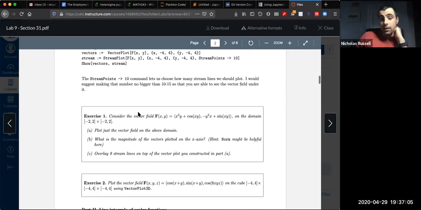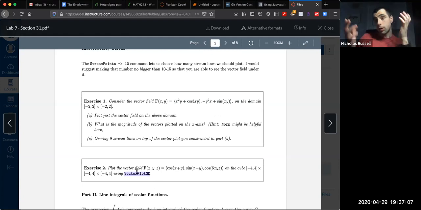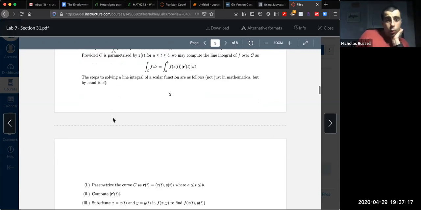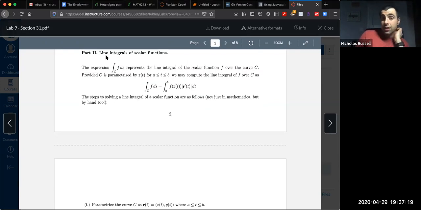There's also the plot, vector plot 3D, if I want to do three-dimensional plots. Same exact thing. It kind of looks a little bit weirder. It's kind of cool. So make sure you're on the cube, -4 to 4, in this problem at least. So the next part is all about line integrals of scalar functions.